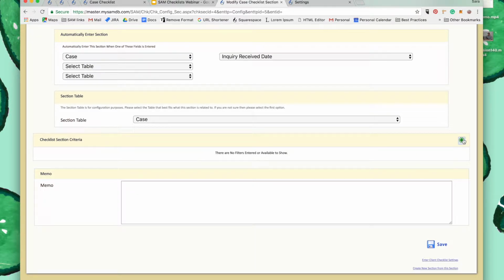So it might be, hey, only add the inquiry section for particular families. Maybe it's after a particular date. You can really get nitty-gritty and make a bunch of different inquiry sections that are shown for different families depending on their program. It's really up to you how far down you want to go.